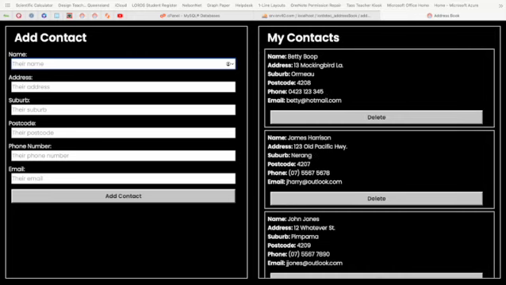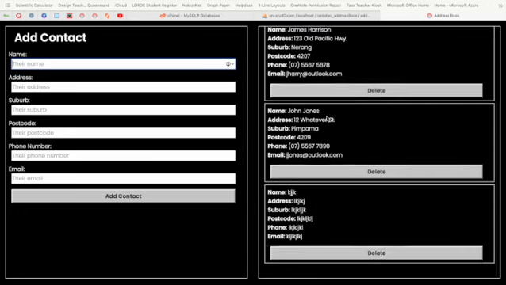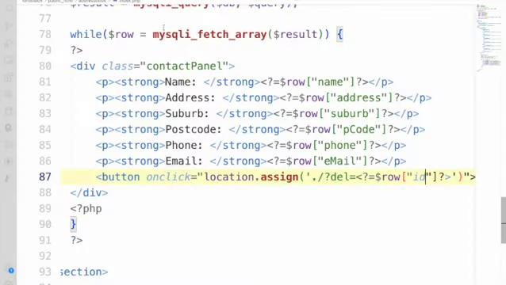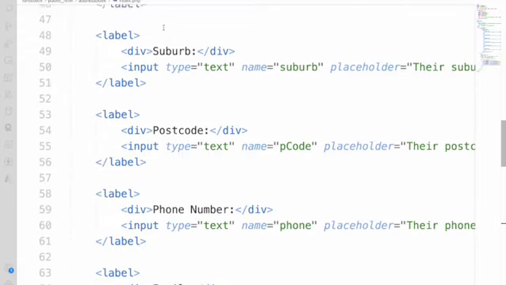If I click on James, he's number 3. If I click on Betty, she's number 2. And then of course John Jones is number 1. But I'm passing across this fake person, del equals 4, which is all good. So now what I need to do is jump back to code, go to the top.